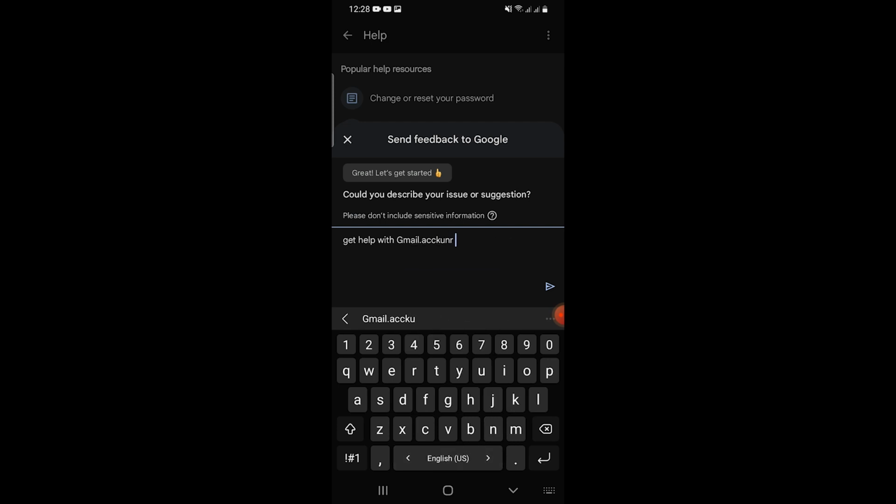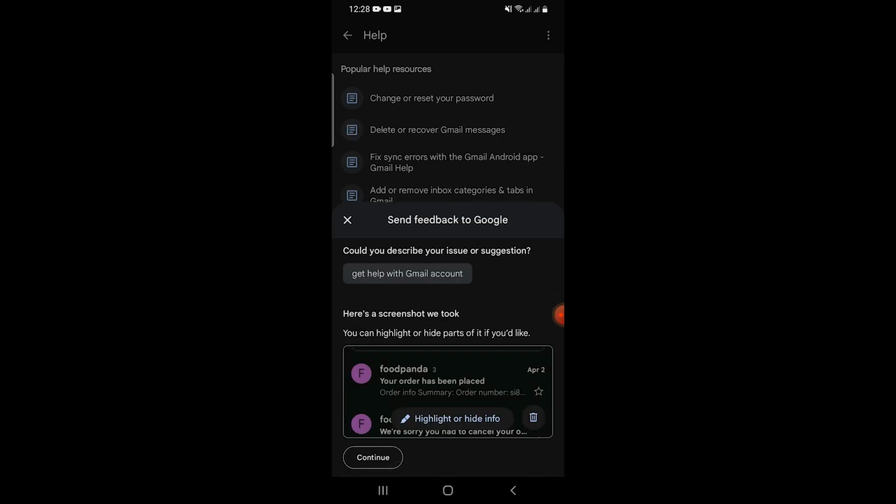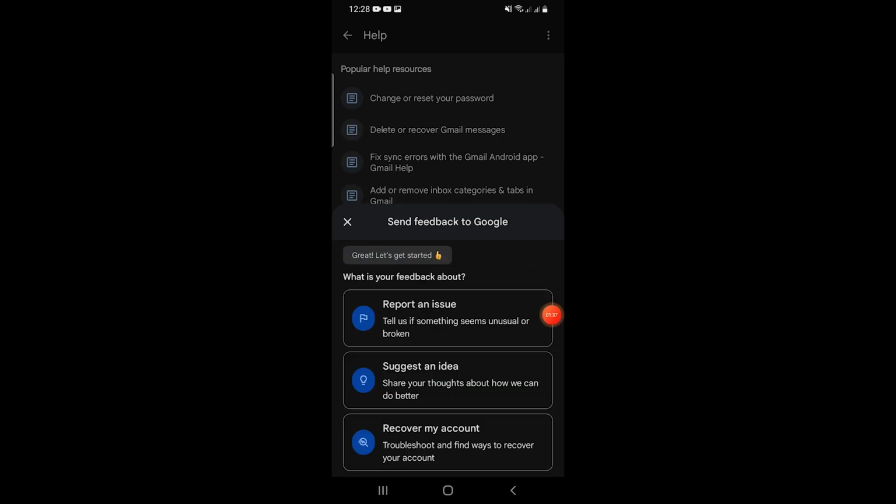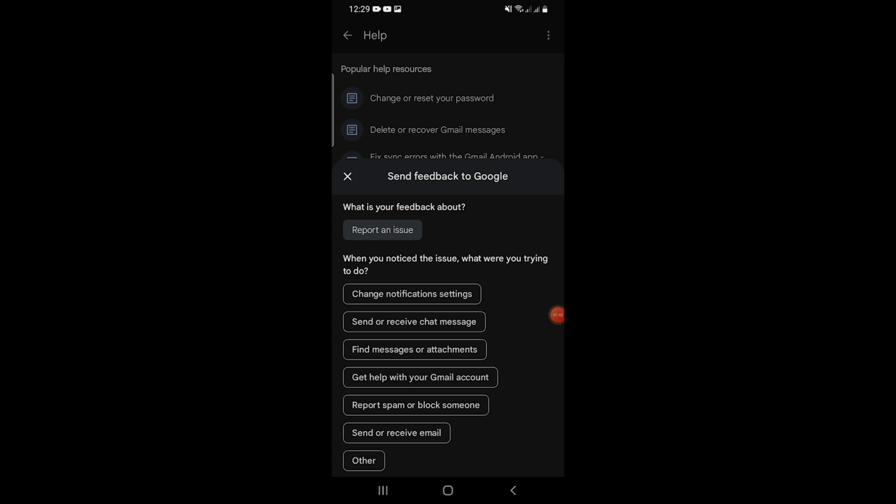As I have written Get Help with Gmail account, you can also attach the screenshot to make it clear. Now tell me what is your feedback about. Either it is a report, any suggestion, or recovering your account. As I am reporting an issue, I will choose that option. After that, it will give you different reasons for the report.